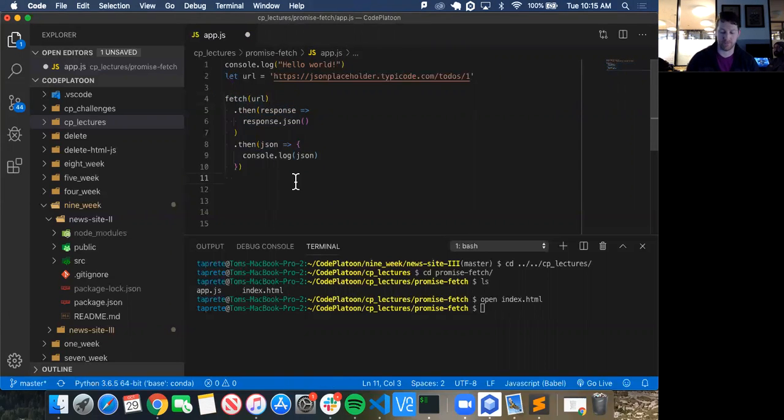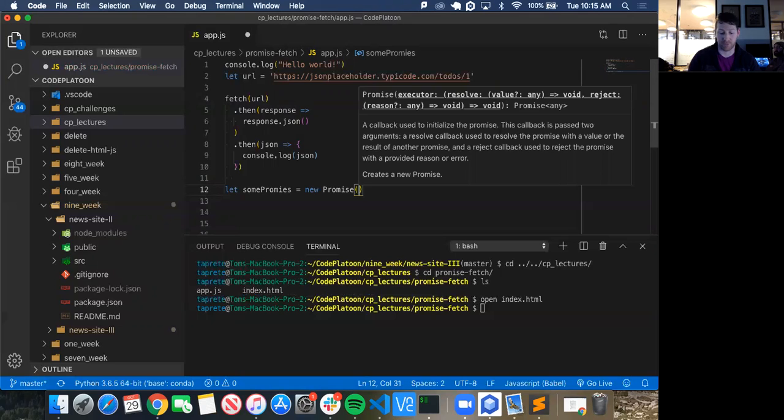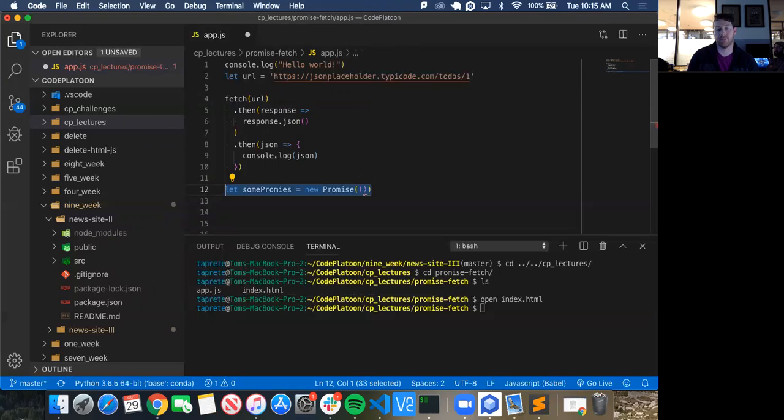Now you can chain, like let some promise equal a new promise. We can actually get a promise object, and you can read the documentation and create your own promises. But yeah, there's also another way we can write this fetch URL, called async await. It's another way to work with promises. So I'm going to create a function.